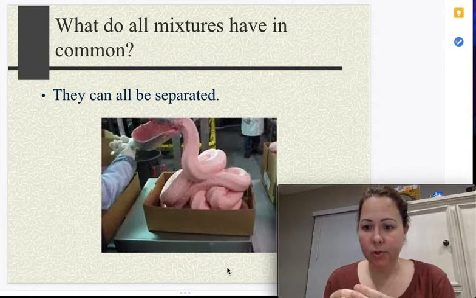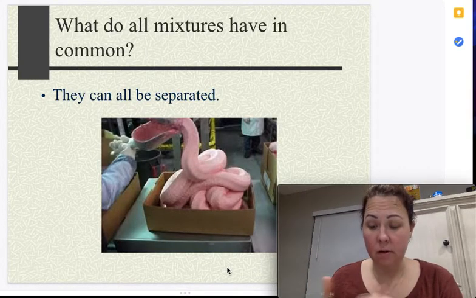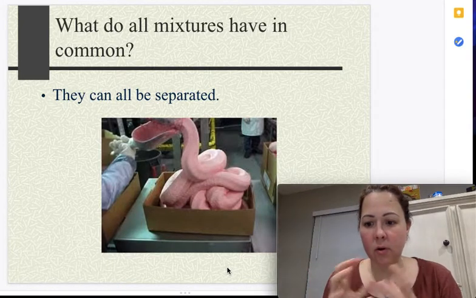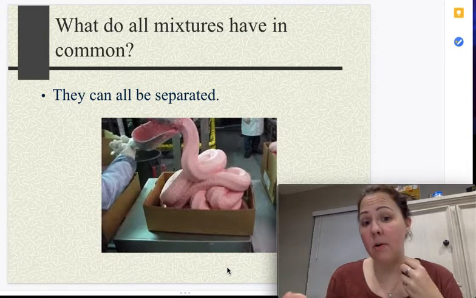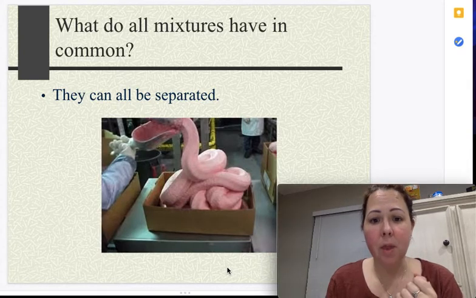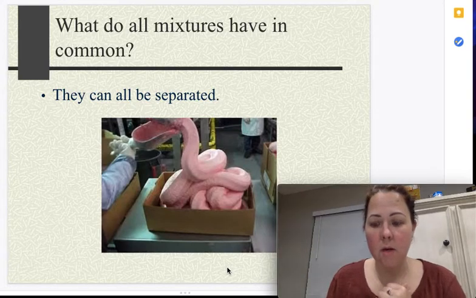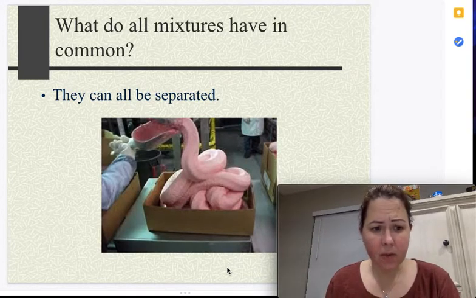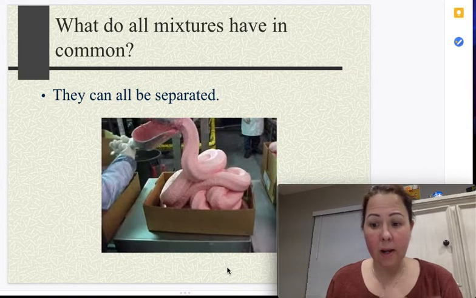But the thing with mixtures is you can always separate them through physical means, meaning that things aren't chemically combining together, so you don't have to go through a chemical reaction to break them apart like you would with a compound. There are six very common separation techniques in chemistry that you would need to know how to recognize.